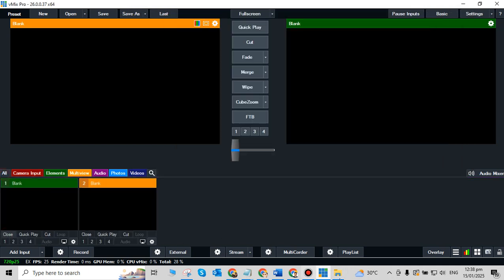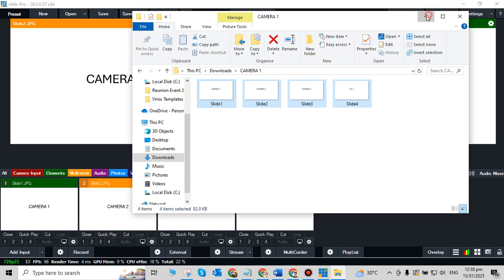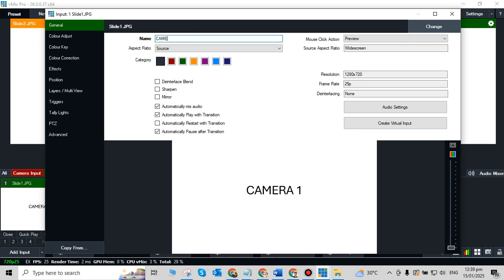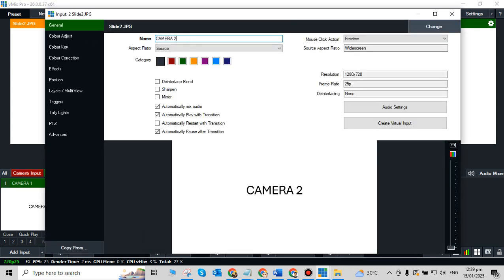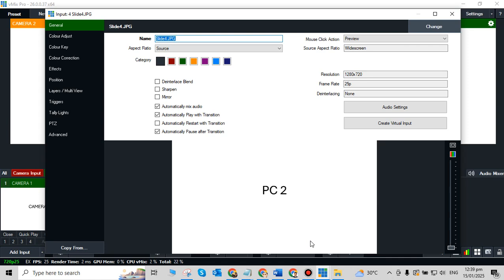So I'm going to add it in the All input. You can actually drag and drop, or you can just simply add input. Okay, I will drag and drop here. And after that, you can actually rename it. So you go to General. For example, this is camera input one, camera input two, camera input three. And this is PC two, if you are going to connect it with a video mixer using HDMI.